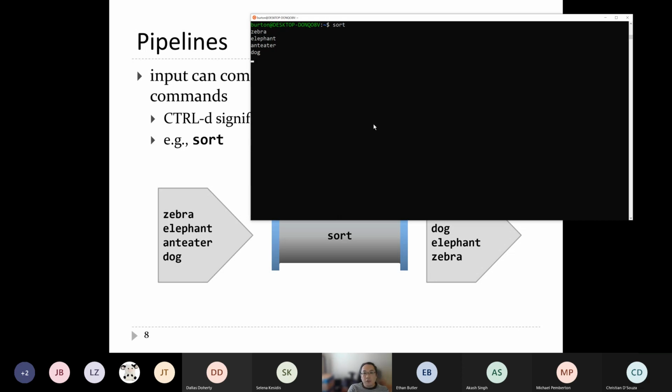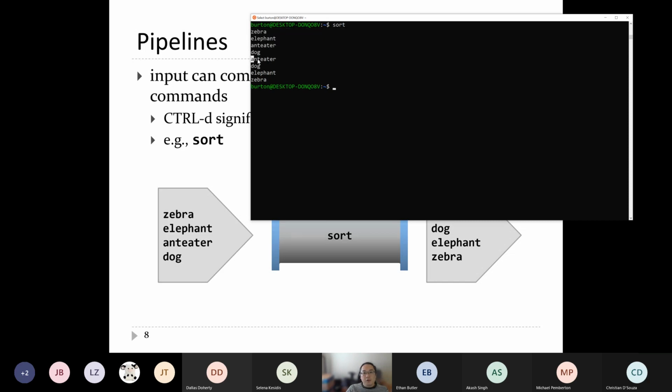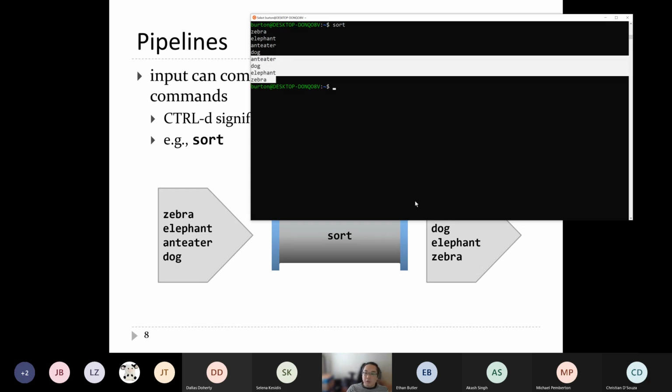So if I press Control D, sort now goes to work, and it sorts its input line by line. By default, it's going to use alphabetic sorting, so anteater comes first. The output's actually here: anteater, dog, elephant, zebra. Still Control D. Okay, thanks, Akash. It's Control D, I guess. So it sorts the input line by line and gives you anteater, dog, elephant, and zebra.